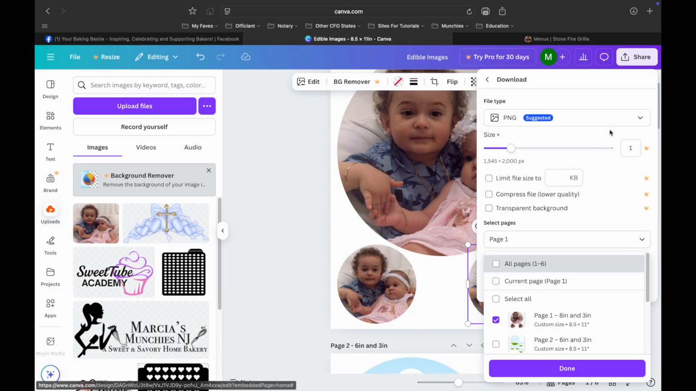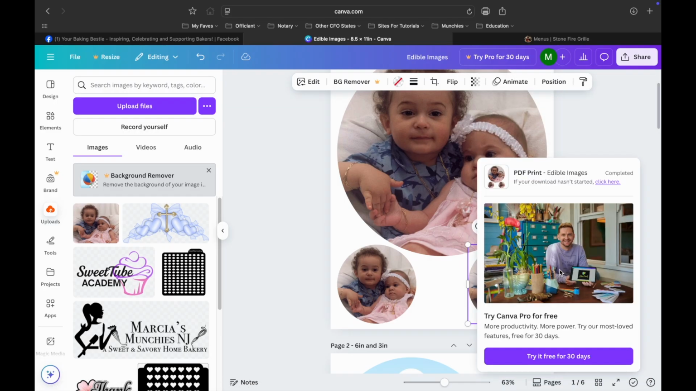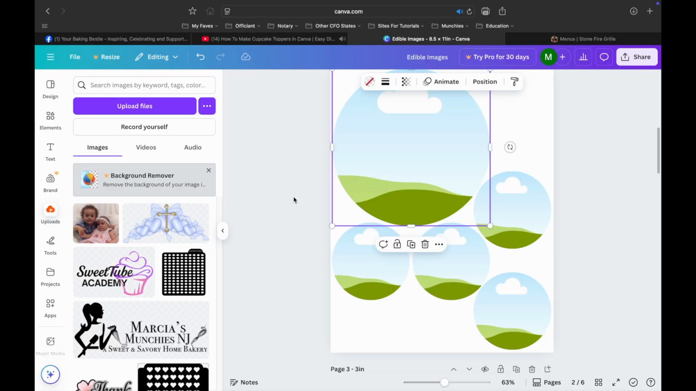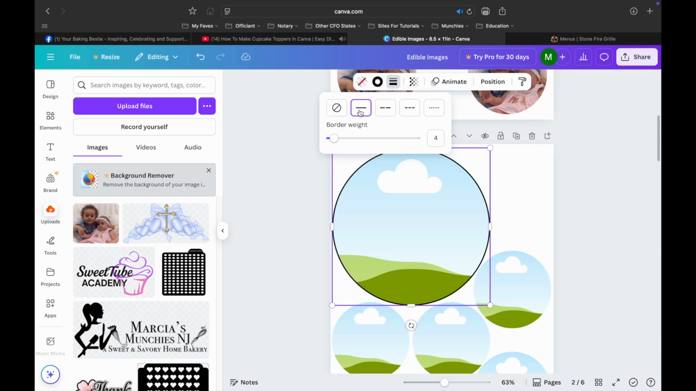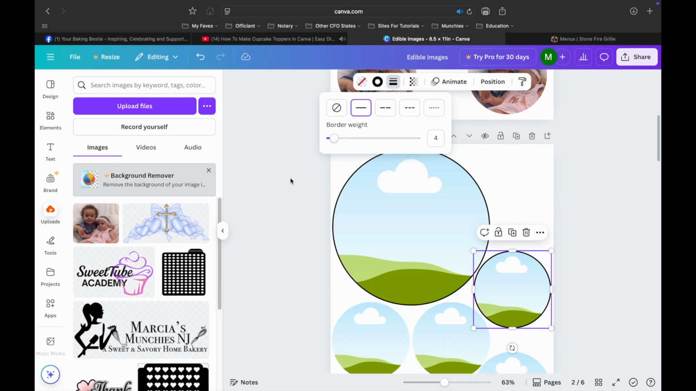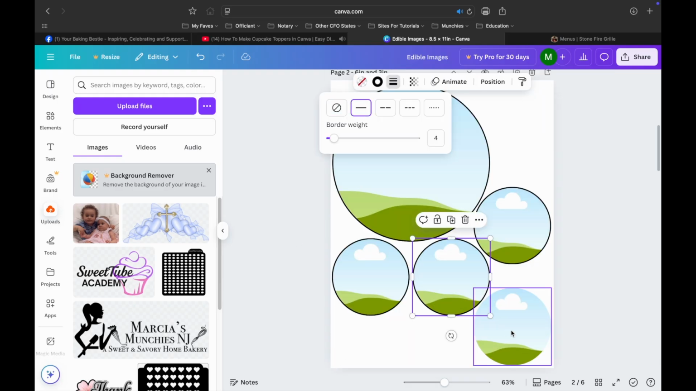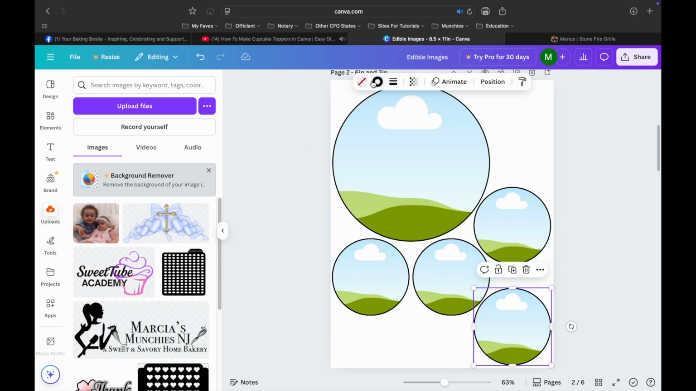And then make sure that you select only the page that you're going to download. Don't keep it on select all, because you're going to download absolutely every template. So if you have 20 templates, you're going to download 20 templates. And now let's add borders. You can also add borders, and you can change the color of the borders.